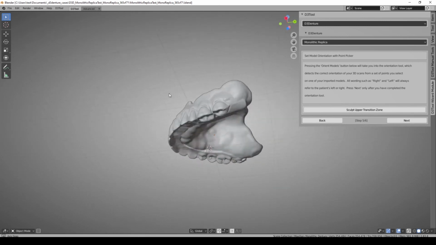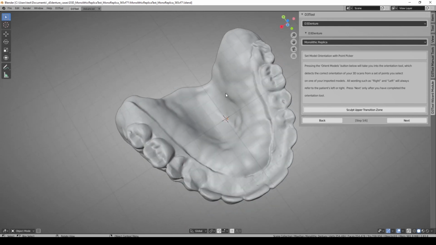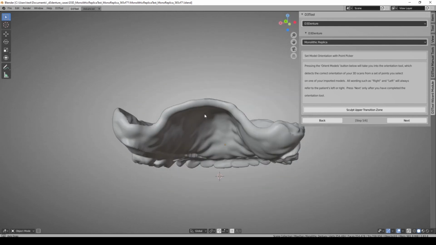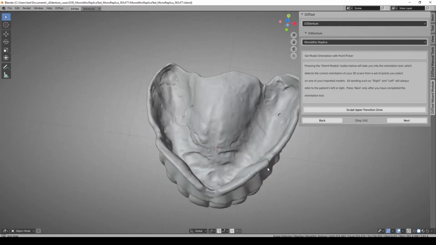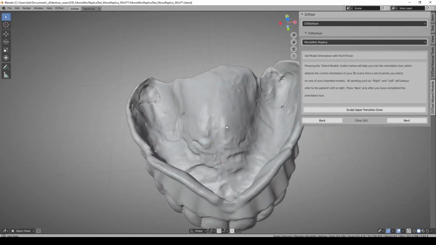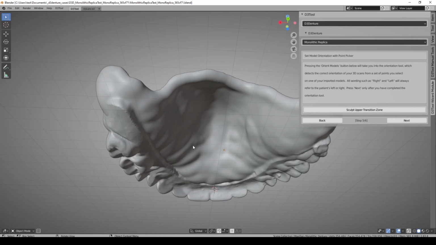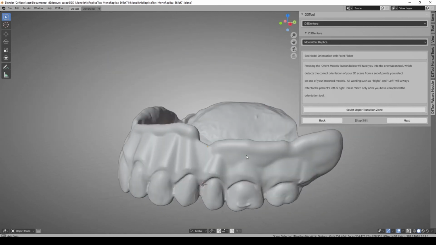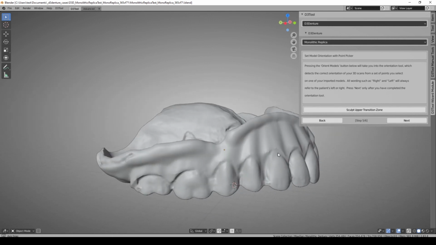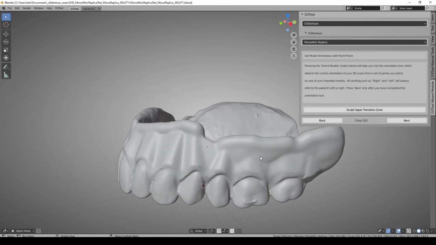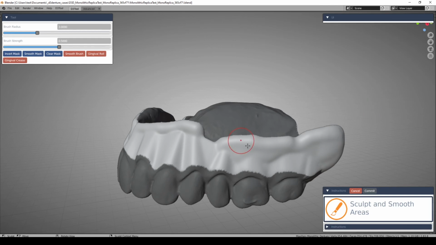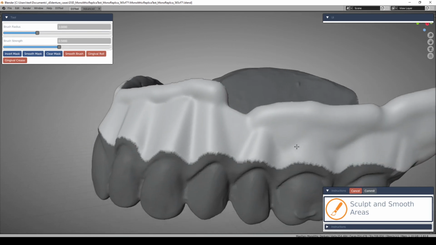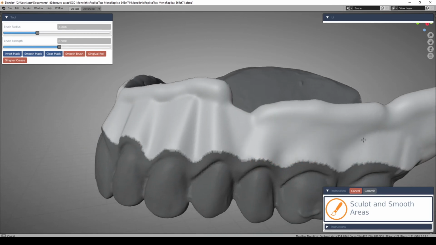But this is the initial result here. And we have the teeth as they were. We have the intaglio surface from the impression. Looks like a nice merge here, but you can see there's that shelf, which is not something that we desire. And then also a little bit odd looking festooning here. So I'm going to do Sculpt Transition Zone. I won't spend too much time on this, but I'll just show you that you can get in here and just smooth things out a little bit.